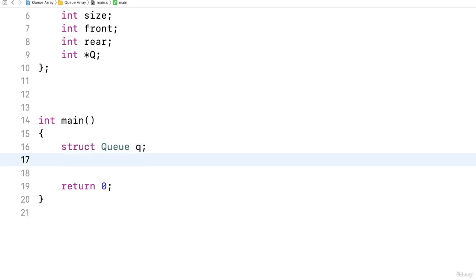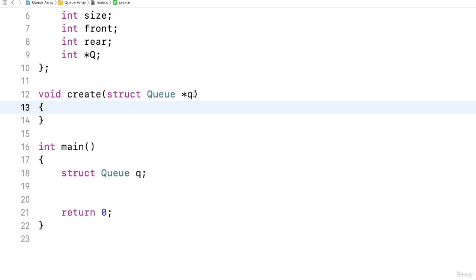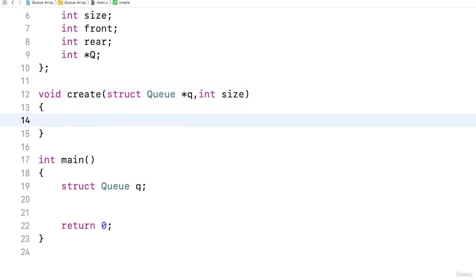Now first of all, queue should be initialized. For initialization of a queue, I will write a function called create. So let us write a function create, which will take a structure of type queue as a pointer, and it will modify the queue. And also it should know what should be the size of a queue. So let us take one variable, that is size. Then it is taking two parameters, that is for initialization, it needs size.